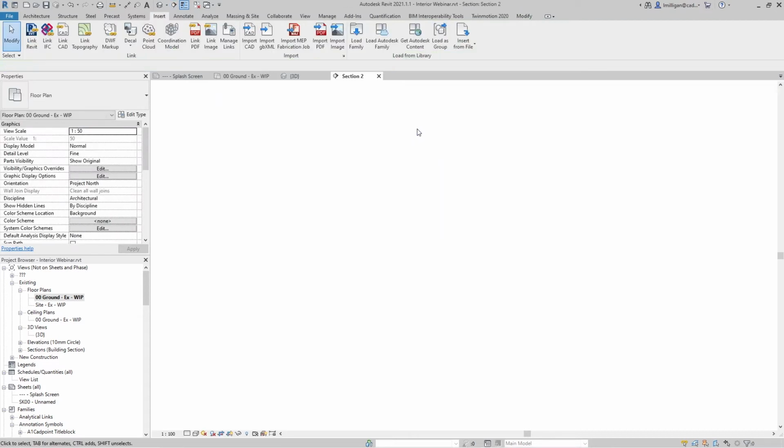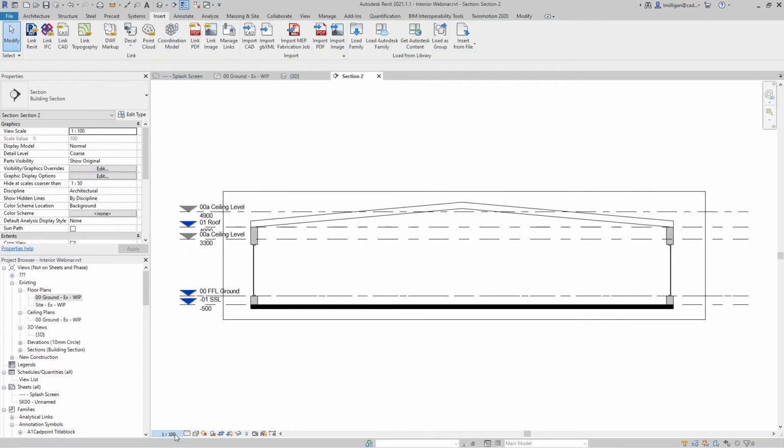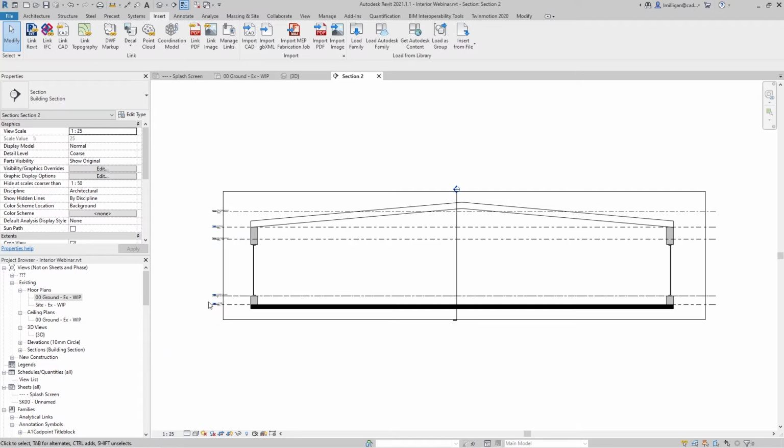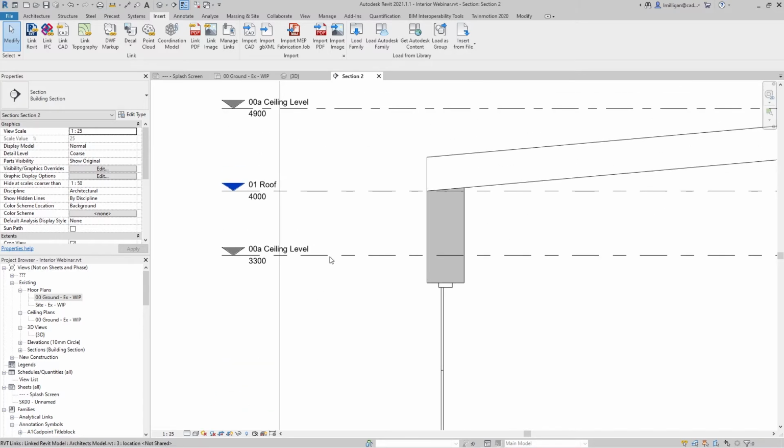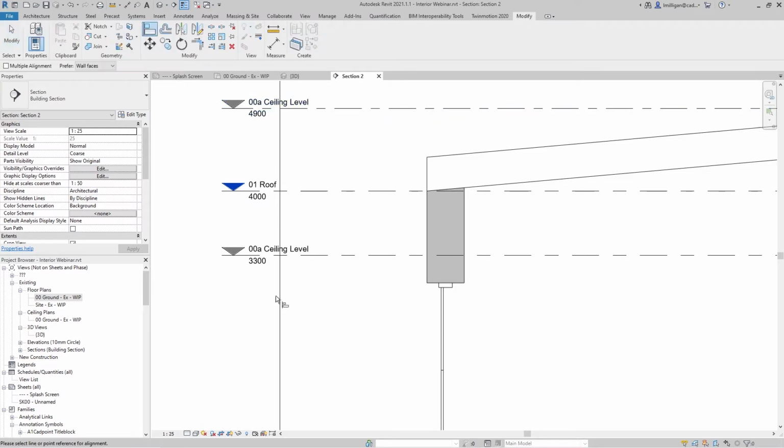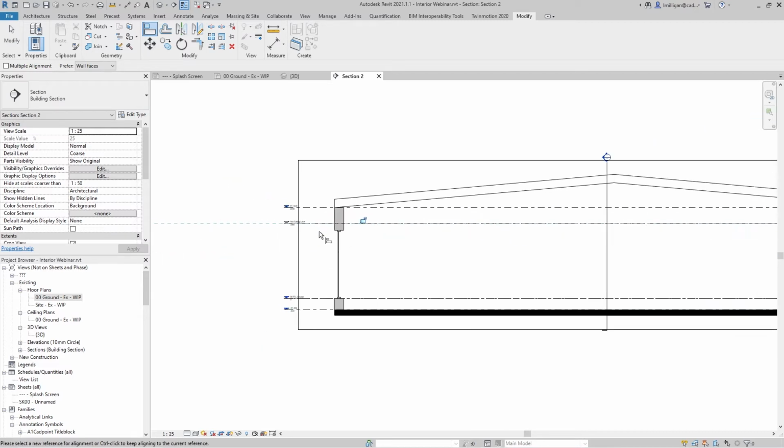And if we just go into that view, we can see the architect's model. So these levels here are my levels and the architect's levels. And what I want to do, you can see their architect's ceiling level is down there at 330. I just want to align my ceiling level to the architect's level. So I can use the align tool to bring that down. Now we're in collaboration with each other, if you like.